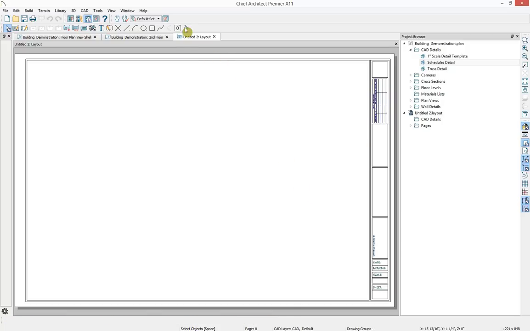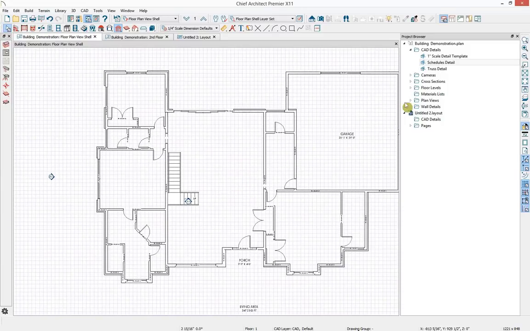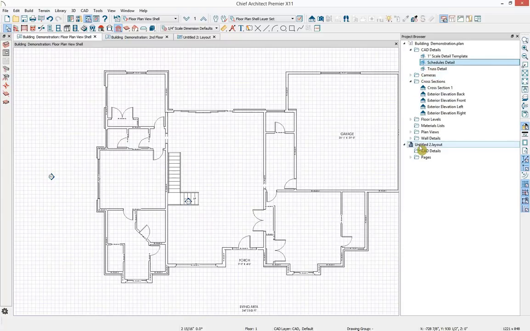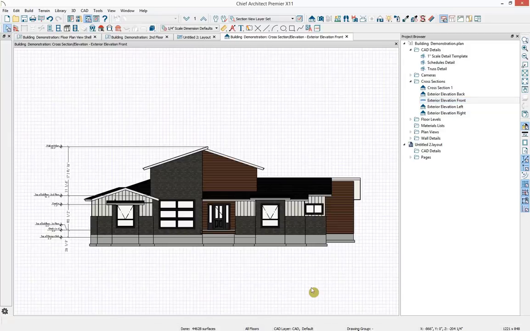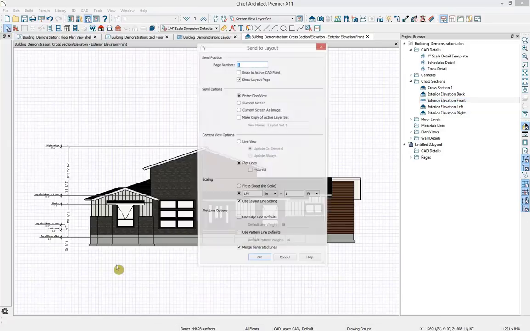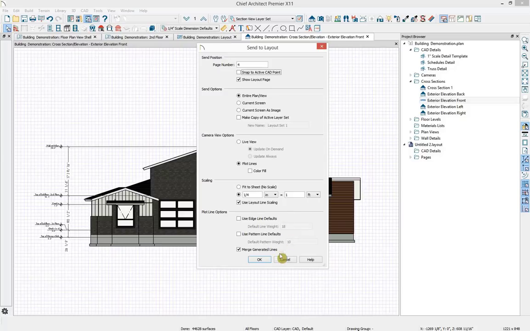So now that we have a layout page, what I'm going to do is go to open each of the various options. So let's start with our elevations. I'm going to come here to my project browser, come down to my cross sections, and let's just grab that front elevation that we created earlier. Then I'll send it to layout, determine what page it needs to go on, what scale it's going to be sent at, whether I want to send the entire plan, or, if I'm zoomed in, whether I just want to send that current screen so that I get that zoom rotation as well.